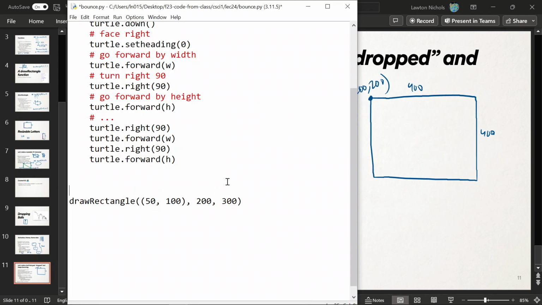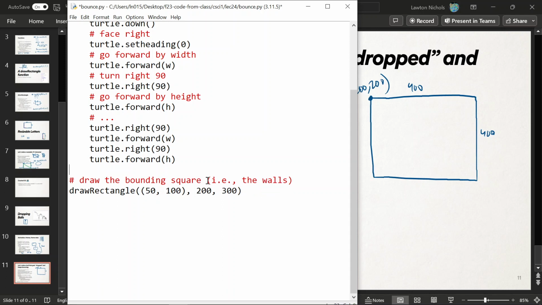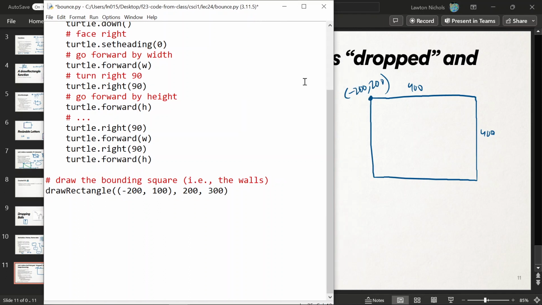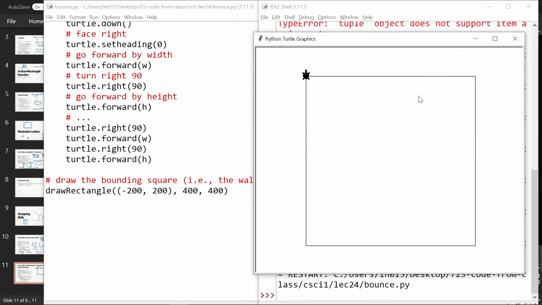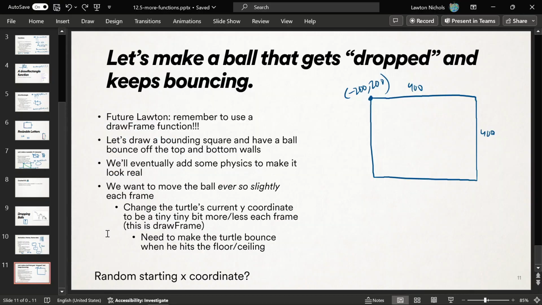I want to draw the bounding square, that is the walls that the ball that we're about to make will bounce off of. All right, so the upper left coordinate is going to be negative 200, positive 200. And then the width will be 400. The height will be 400. So it's a square. And if I run that, I'll just draw one rectangle. But this is the little window where we'll make a little ball, and it will move and bounce off the edges of this wall up and down. Okay? That's where we're going with that. So that's the start of it.